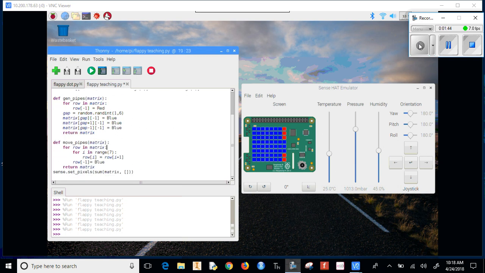So for each row in the matrix, so it looks at each row, and then for I in range 7, so it repeats this 7 times. It takes the row I, and it takes the I plus 1 and moves it to I. So let's see if it, well, it's not going to do anything right now. We have to tell it to move pipes.